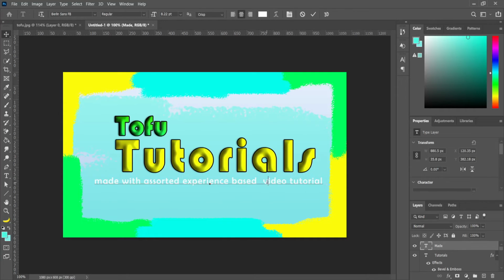If you want to edit the text, just double click it and it will automatically bring you into the edit mode. So you can edit that. You can edit the text by double clicking it. There you go.